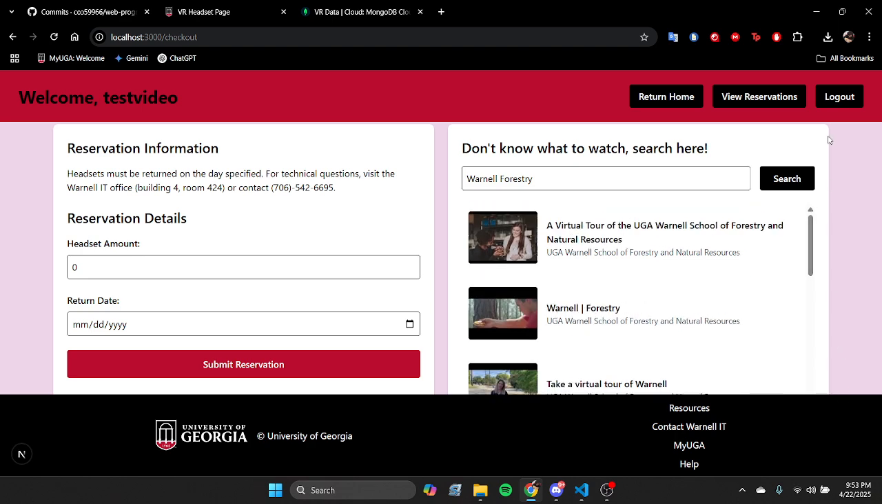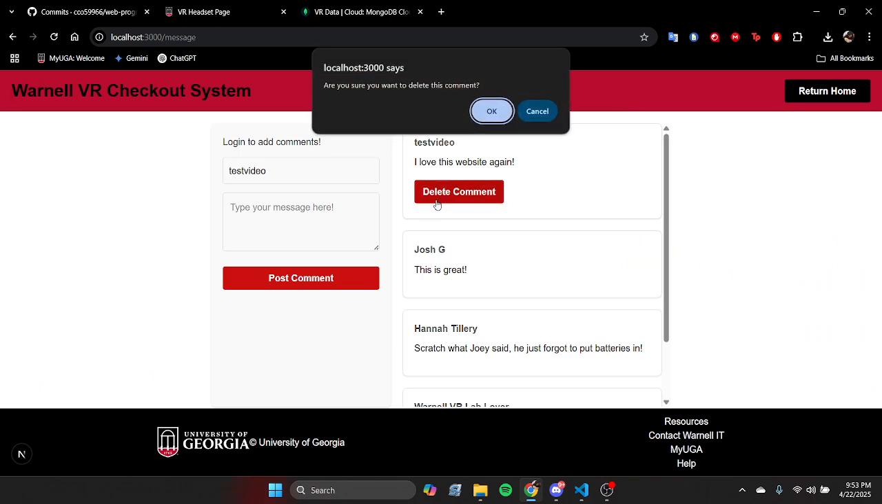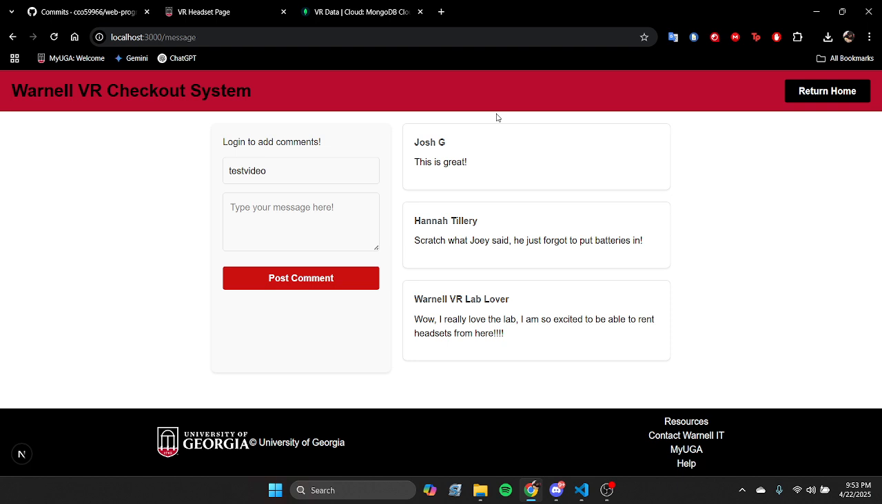And then any other features? Well, we have this nice little footer, which has links to all the UGA websites, and then we have the public message board. I just think it's pretty cool, a pretty nice little addition, and that's about it.